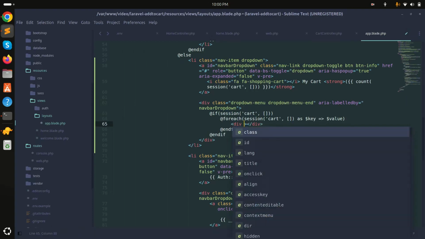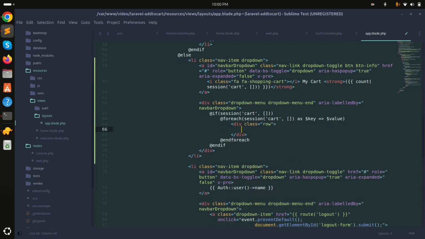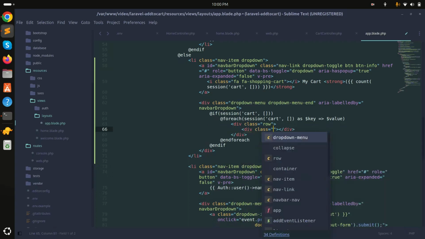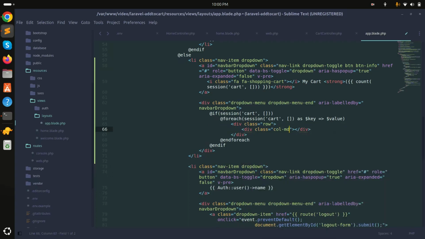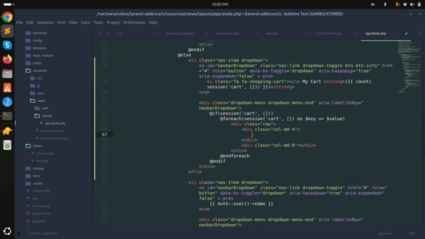And what I will do next is add a div with the class row. Then inside the row I will add a div with column d 4, and then I will simply add column d 8. In the first column I will add an image over here, and I will display the image of the product. So how can I get the image?